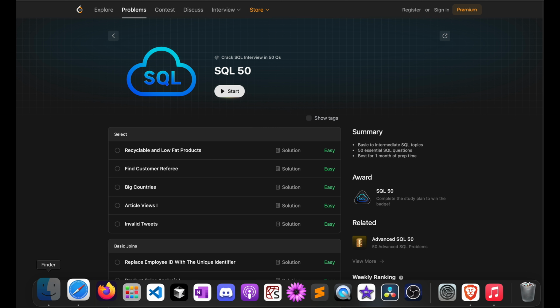In this section, I will be giving not only the solution but also some alternatives to the solution, and you can judge for yourself which one best makes sense for you. So let's go ahead and see the first problem over here.